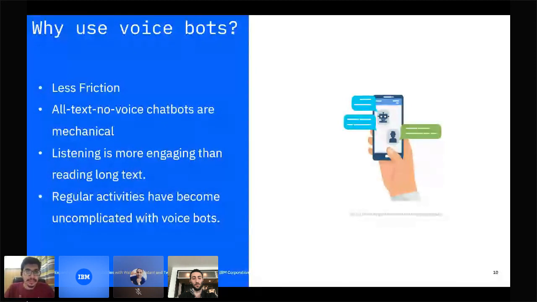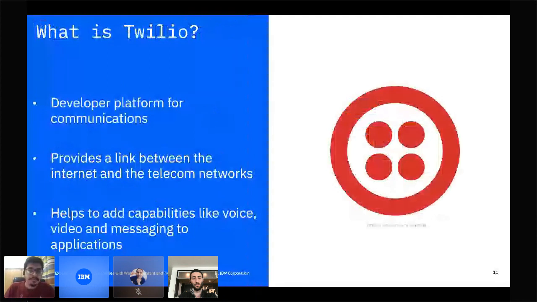So moving on, what is Twilio? Twilio is a cloud communications platform. It's a platform as a service company, and it aims to provide communication apps, and help you build and integrate communication APIs within your platform, within your applications.